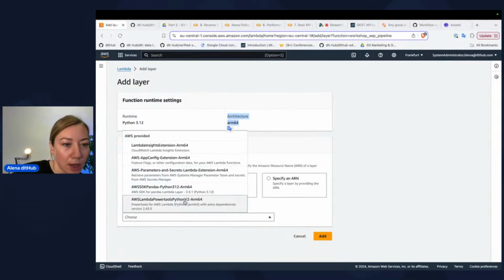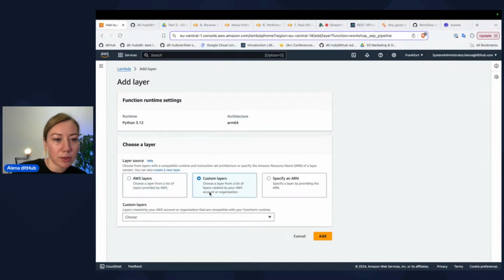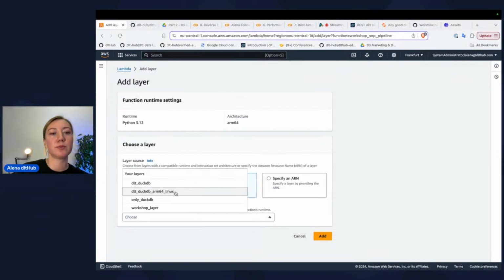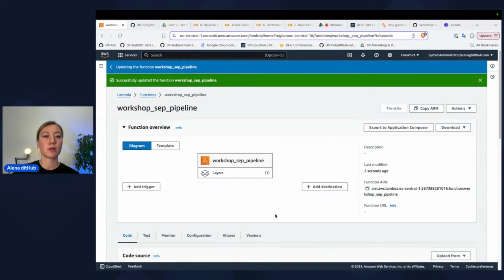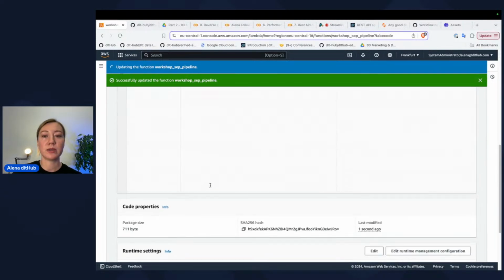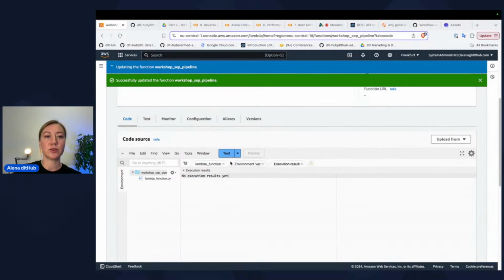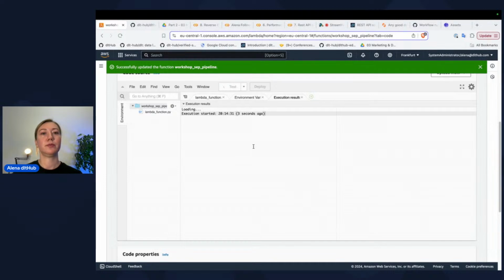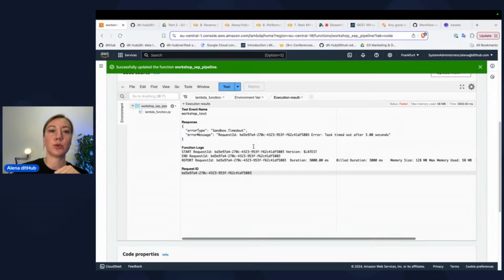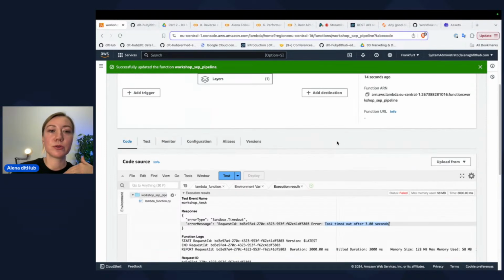And let's choose. Where is mine? Custom layers, yeah. Custom layers, dltHub ARM64 Linux version, add. Okay, we installed DLT and DuckDB, and now we try to run our pipeline again. Let's test it. Okay, it failed with timeout after 3 seconds. So I think 3 seconds is not enough to load any data.